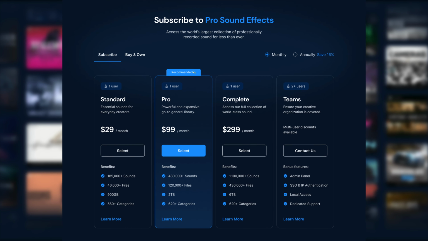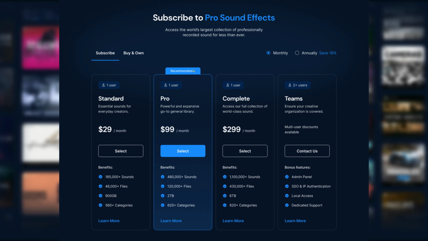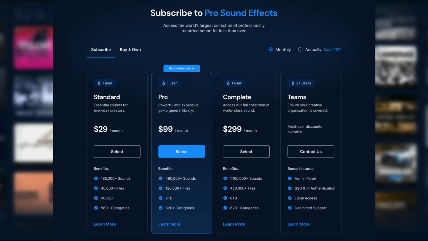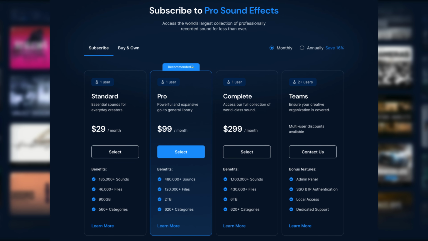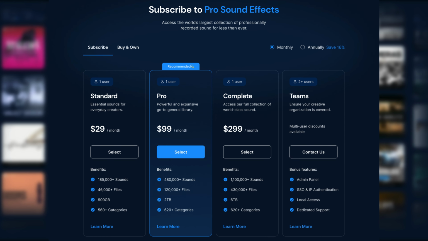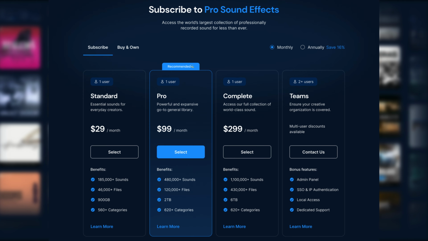There are 3 subscription tiers to choose from, including Standard at $29 per month, Pro at $99 a month, and Complete at $299 per month. Each package offers access to a different number of effects as shown on screen here, with the Complete one of course giving you access to everything in the collection.